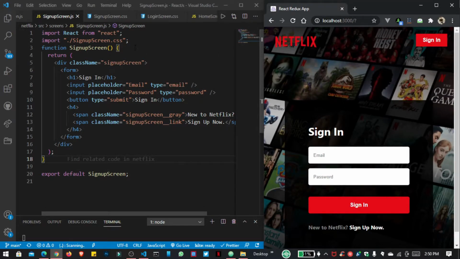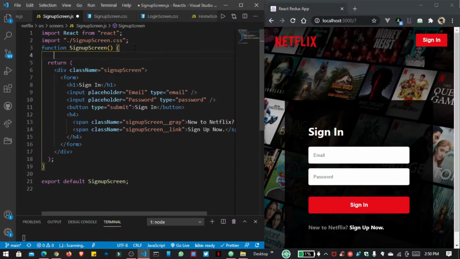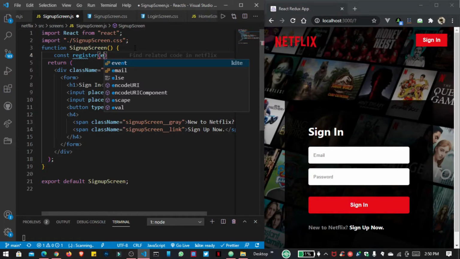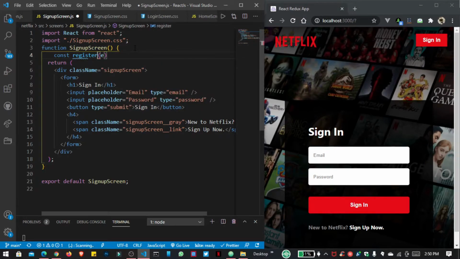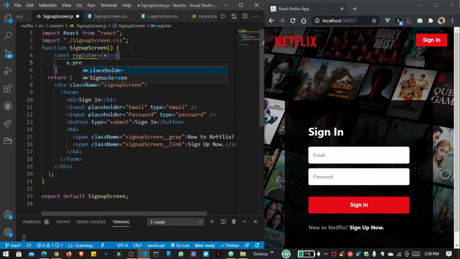first of all, I want to create the function. First is our register, and here I am taking the event like this, and I write here e dot prevent default. It will not refresh automatically like I showed you earlier. And second function is for sign in.